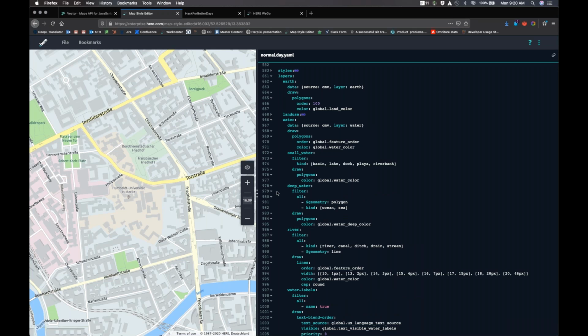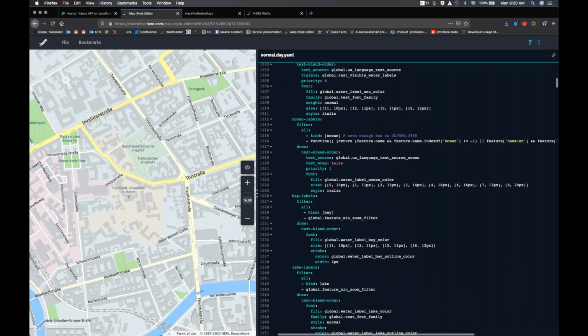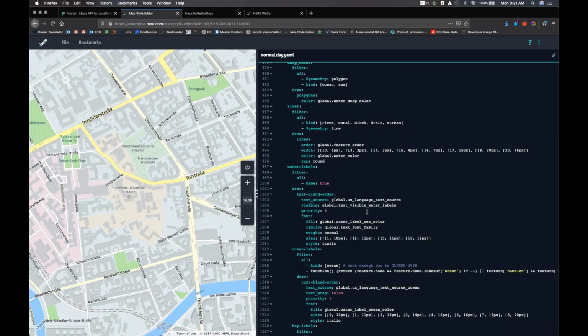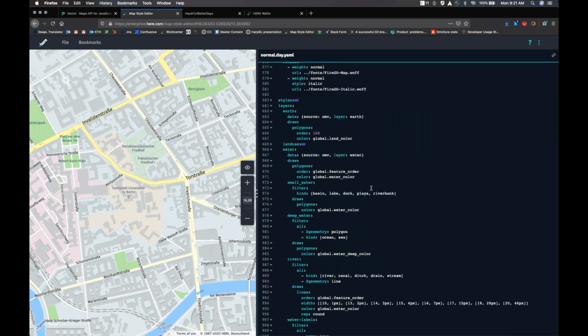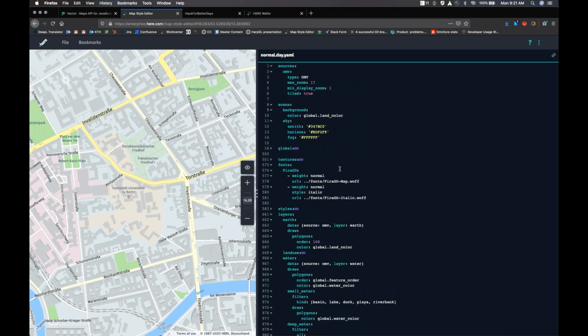How do you want your rivers to look like? How do you want your seas, oceans, etc.? So you can change all these things from here. So you can change all your styles from here to match your map itself, or to match your application style itself. So what you can do is, one is that you can either directly write this, or you can change it here. You can see the effects here.